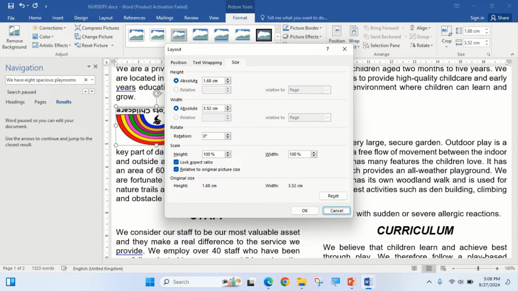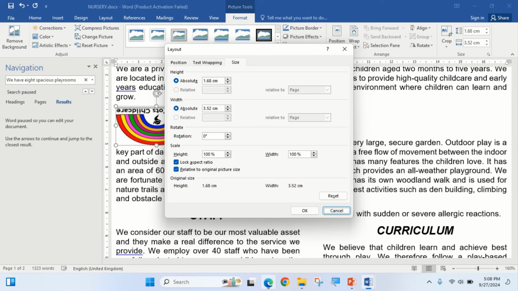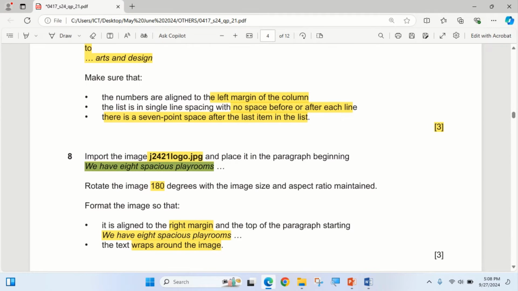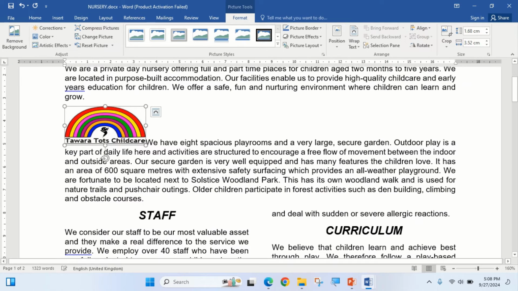You see the rotation we want to do is 180 degrees with the image size and aspect ratio maintained. So I'm going to put 180 degrees, 180 with everything maintained. So you let the aspect ratio locked because they said everything maintained. Then what else? So I'll say okay. You can see that it has been rotated, and I have Tawara Child Care. Okay, so that is done.